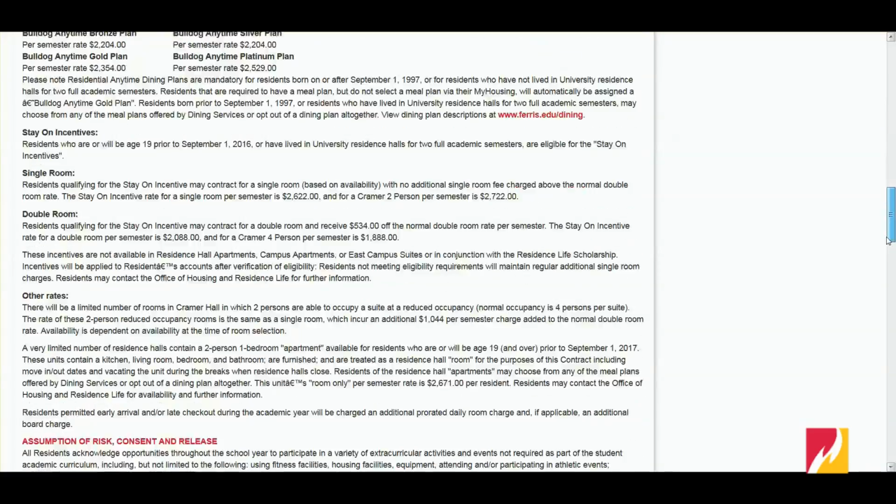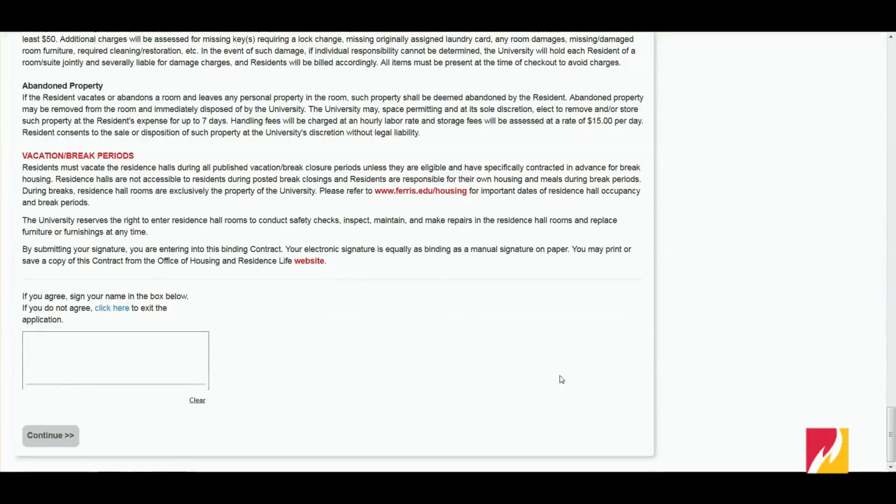So let's say you have read all of this contract. You go down to the bottom and you actually get to sign your name with the mouse. It can be a little tricky.